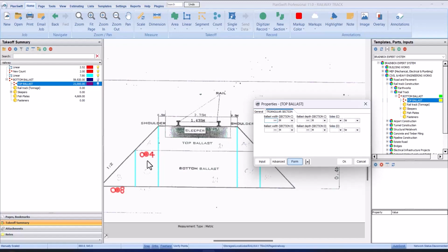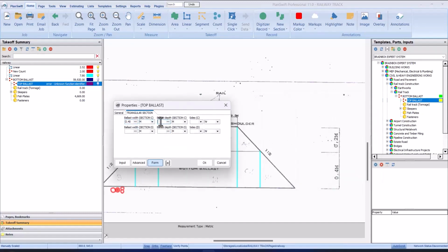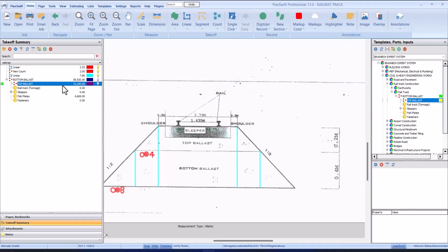Under triangular section, we set the width to be 0.4, which is 0.40, and also the depth to be 0.2, 0.20, and by two side. You have this to be by two side, 1, 2. So click by 2 and then click OK. So this is the top ballast quantity.